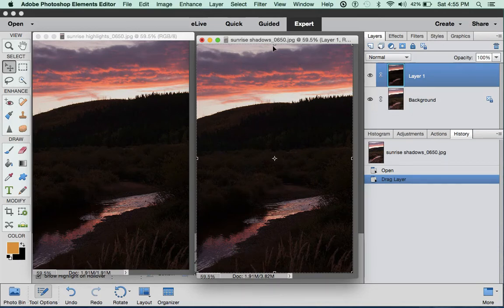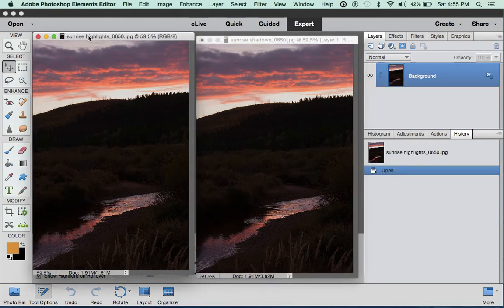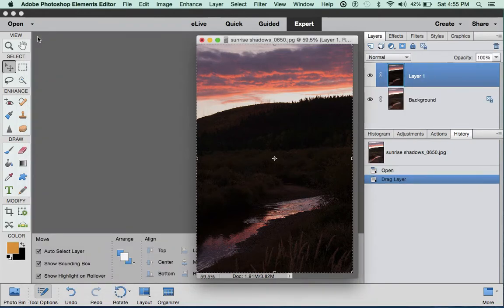Once I've moved Sunrise Highlights onto the other one, I don't need to keep the original file open, so I'm just going to hit the close bar and close it. What I have left is one document called Sunrise Shadows, with the highlight layer on top of it. If you look at your layers panel, obviously the top layer covers up the bottom layer, so all you're seeing is the highlights image.